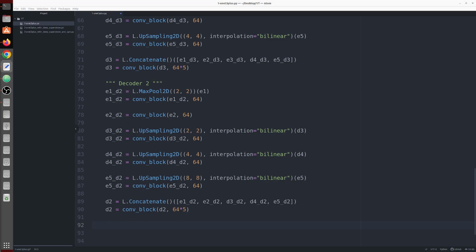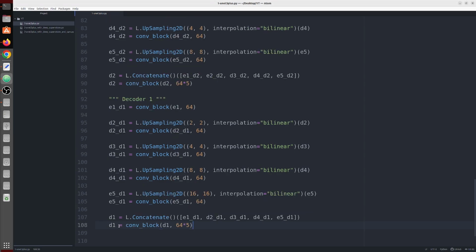I'll directly copy all the layers of decoder 1. Now we have D1. So no max pool is required. This is the first feature map from the encoder. Then it is followed by upsampling layers. First is the D2 followed by 2 by 2 upsampling and a conv block. Then it has D third with 4 by 4 upsampling followed by a conv block. Then it has D4 followed by 8 by 8 upsampling, then a conv block, and at last E5 16 by 16 and a conv block, then concatenation and D1. So now we have all the 4 decoders.